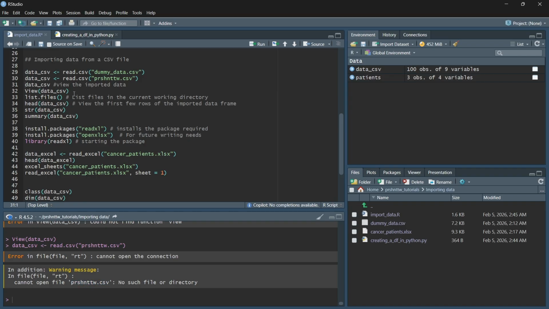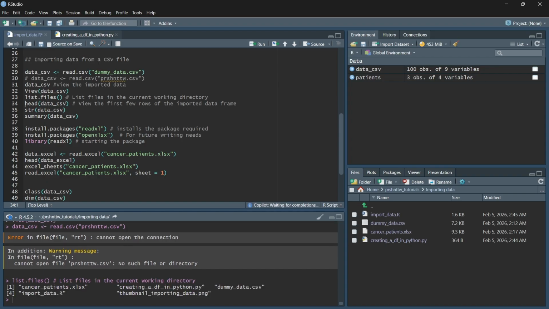To know what all files are there in my directory, I can simply put the code list.files in brackets. It will list all the files in my current directory: cancer_patients.xlsx, creating a Python file, dummy data.csv, import data.R, and the thumbnail importing data.png. Now it is advised that when you import data, you create a separate directory named data or raw data and store your CSV and Excel files there, so they do not get mixed with your programming files like R or Python files or any image file.